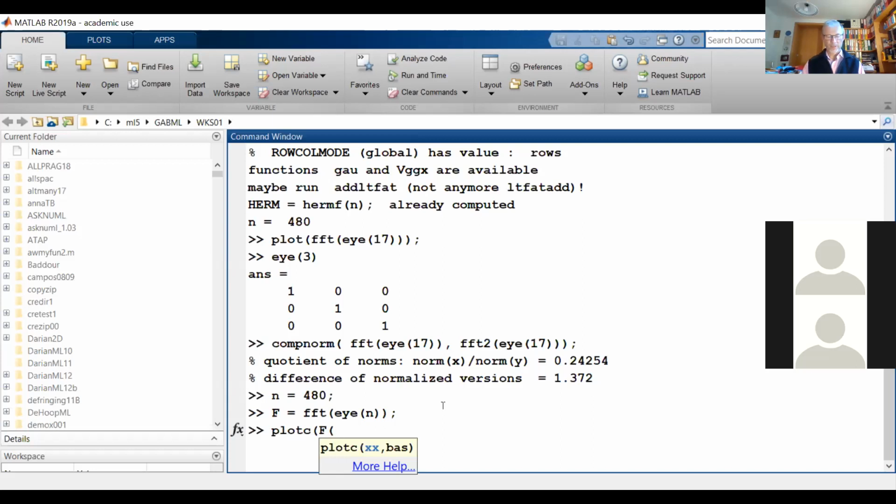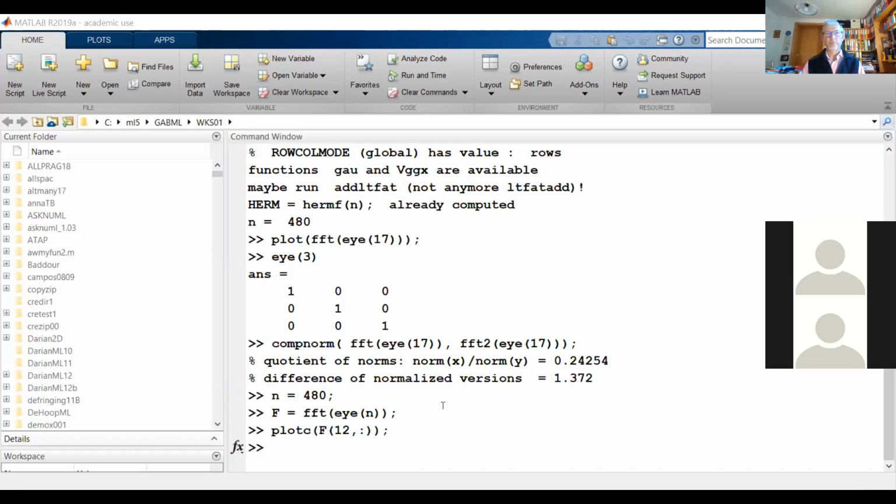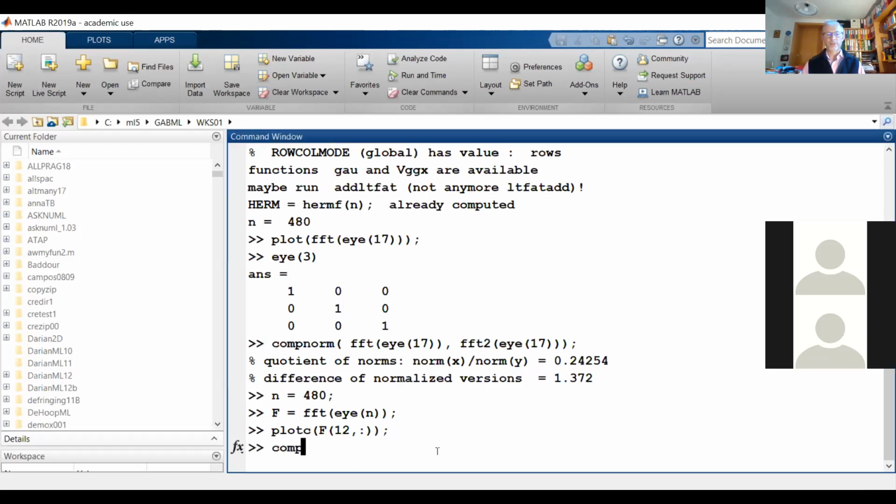F of, I don't know, 12. So row number this, I will show you in a moment. But before, I also want to tell you that this is a symmetric matrix. So what is the difference between the matrix F and the matrix transpose?